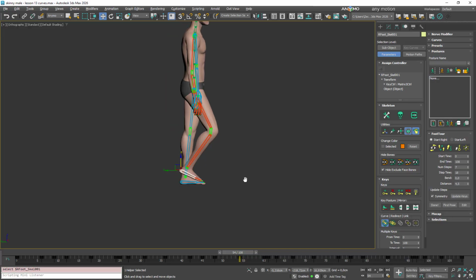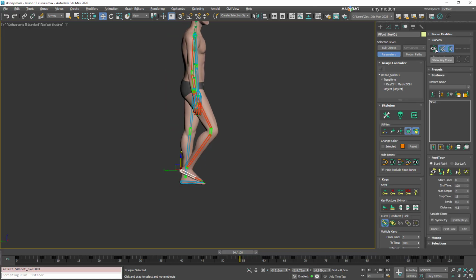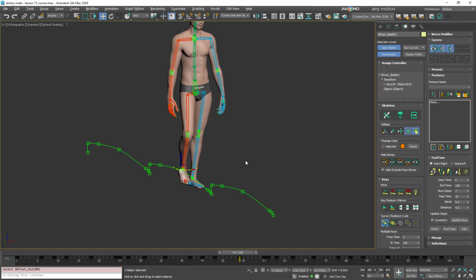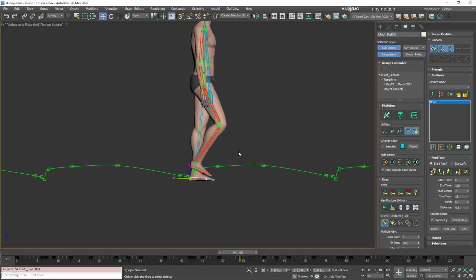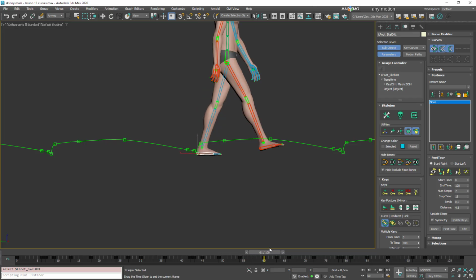In the curves rollout, you can edit the animation's interpolation curves directly in the viewport. In the skeleton, curves are restricted to the feet, hands, and hips.